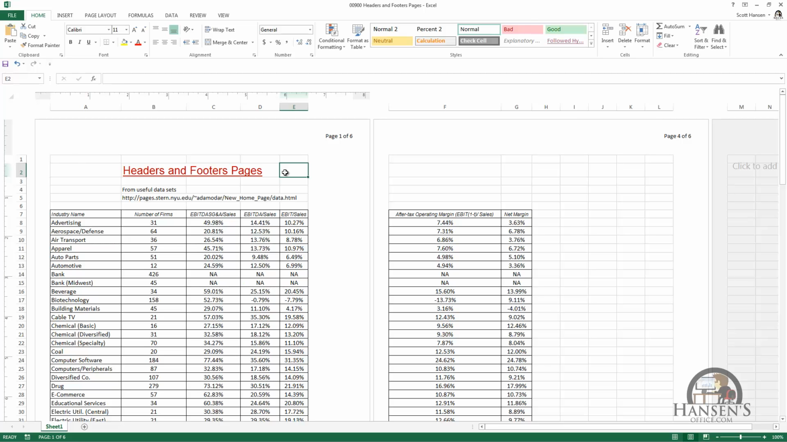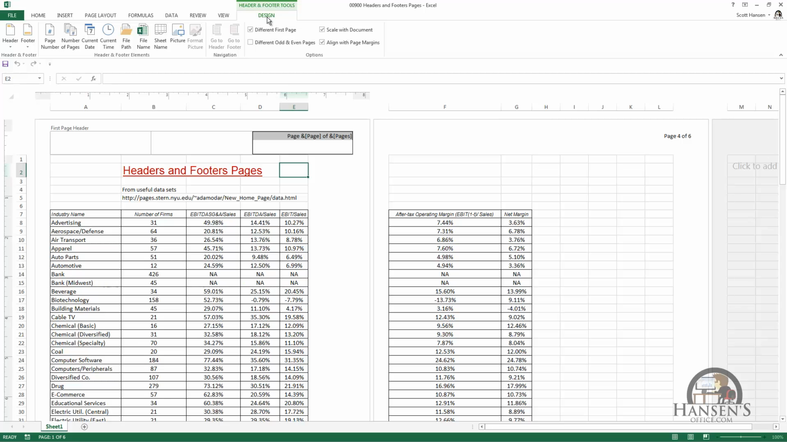So I've reset the title page to be just like all the other pages, even though this checkbox is still checked. But I'm going to clear that checkbox and check the next checkbox, which is different odd and even pages. You'll notice on the page to the right, the page 4 of 6 disappeared. Well, that's because when we choose this option, we have to set the header for both the odd and the even pages. And right now, only the odd pages are set.